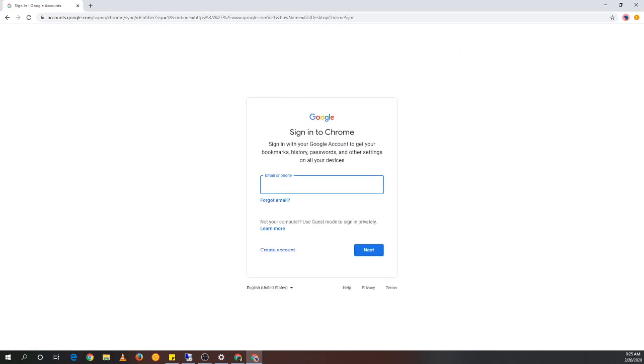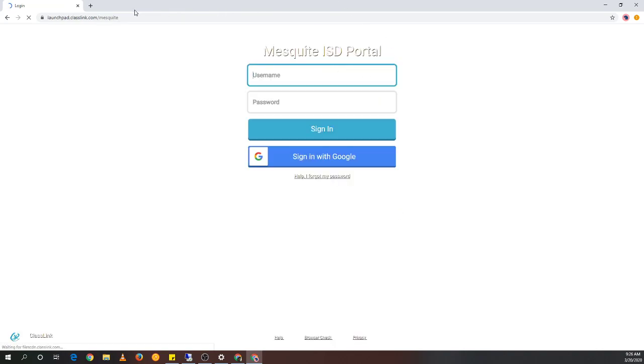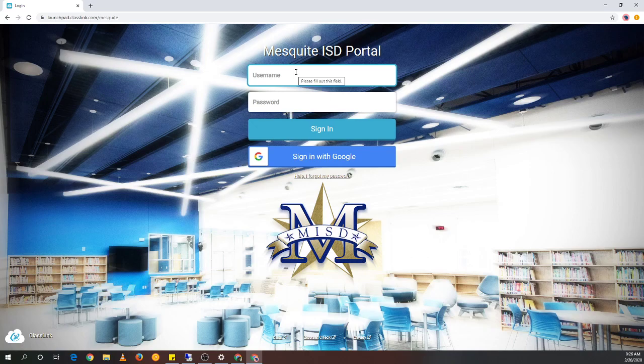And so at this point, we're going to put in the MISD login with the full email address here. So at this point, this is Joe's account. And we're going to say at mesquiteisd.org and click next. And so this should take us to our Mesquite ISD portal at this point. We're going to go ahead and type in the username one more time. This is where your student's username would go. Do not include the at Mesquite ISD portion at this point.